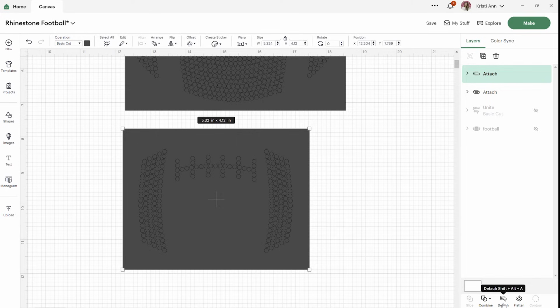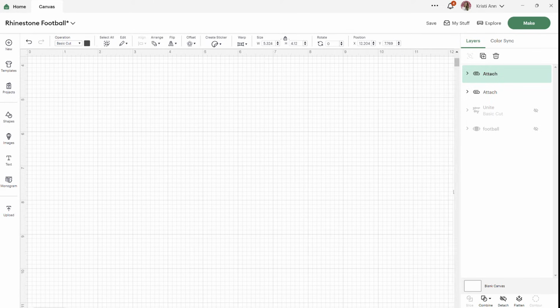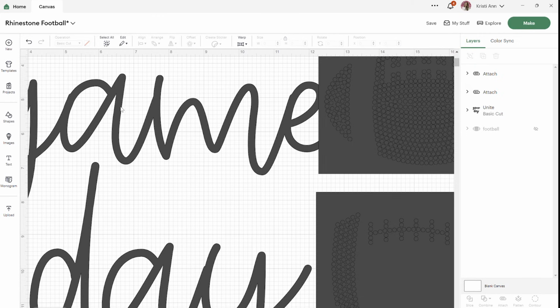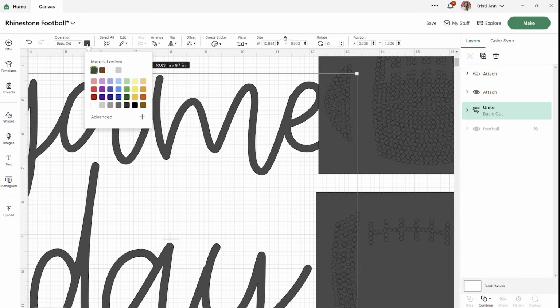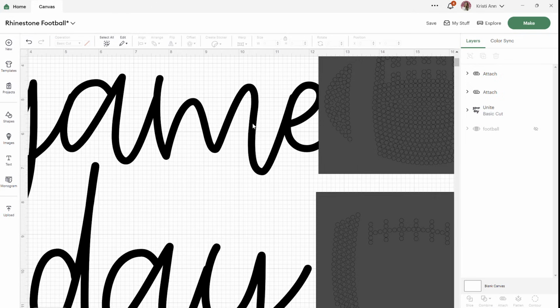Now, although we're doing two different colors, it really doesn't matter if you do two different colors on here, because right now we're just cutting our rhinestone flock and it's going to be the same for both of these. So I'm just going to leave them both this color. And then we can go back and we're going to go ahead and add our game day back. But I do want to change the color of this because this is cutting on heat transfer vinyl. We're just using regular heat transfer vinyl. So I do need that a separate color because they are going to cut on different materials.